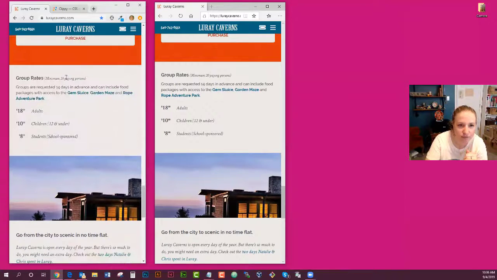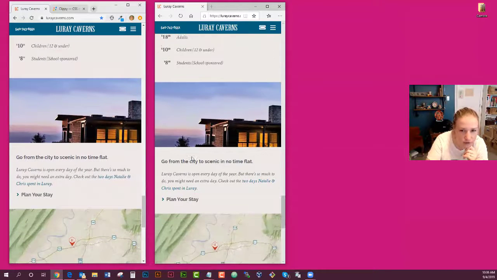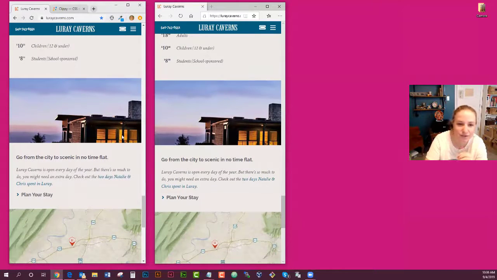Sorry, I was reading the fine print there. That's a little tiny, I feel like, for mobile, but you scroll down a little bit more. So this is another interesting thing. Look how the image is kind of cut off here. It could have been done a little bit better.